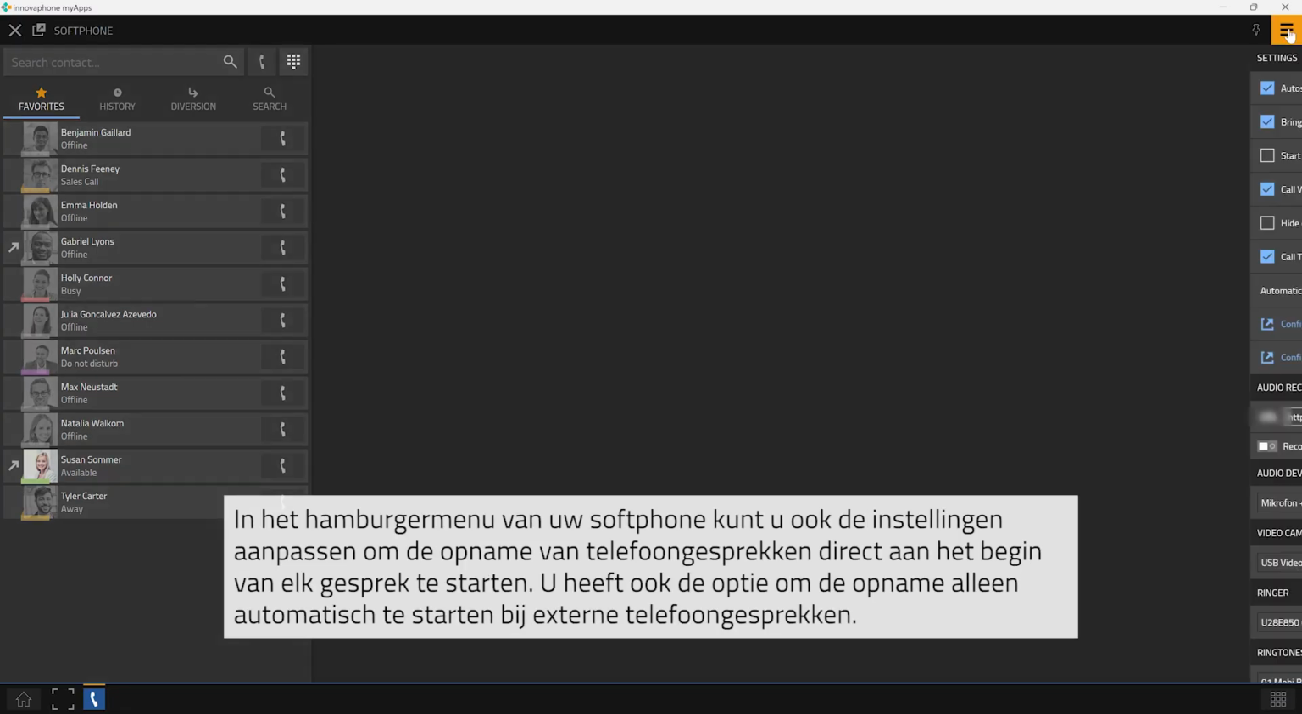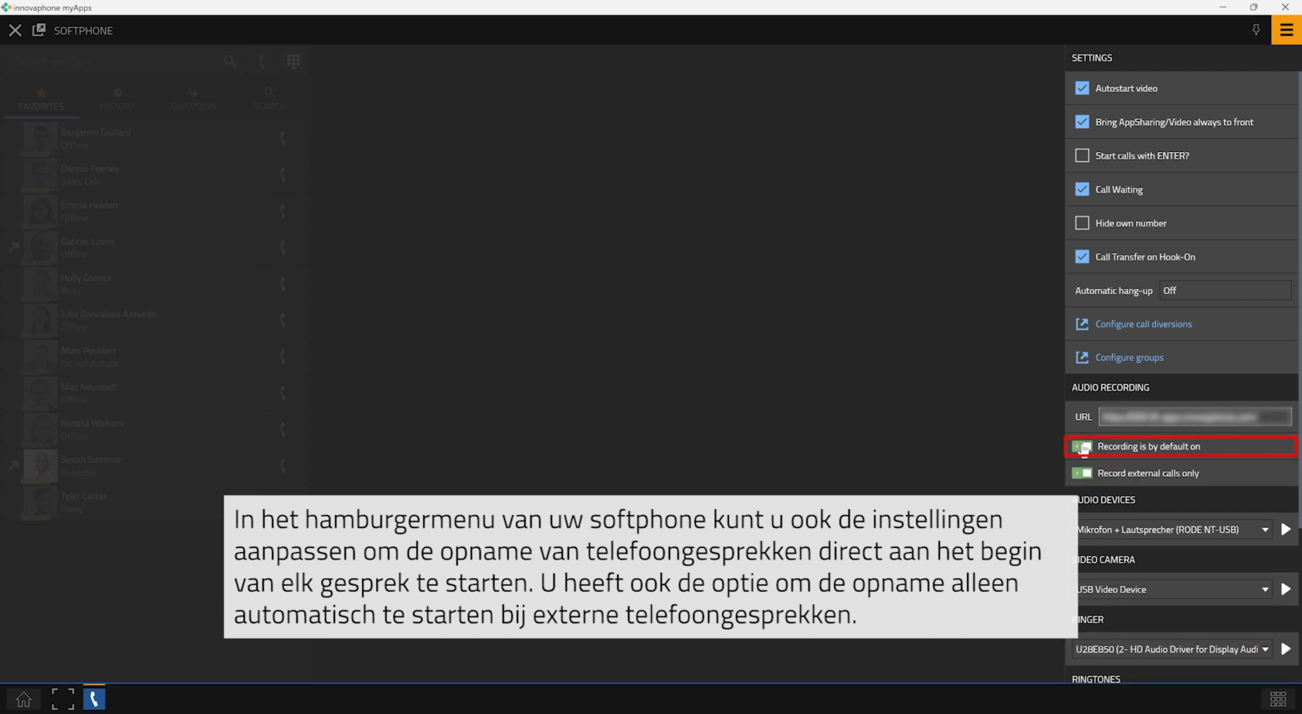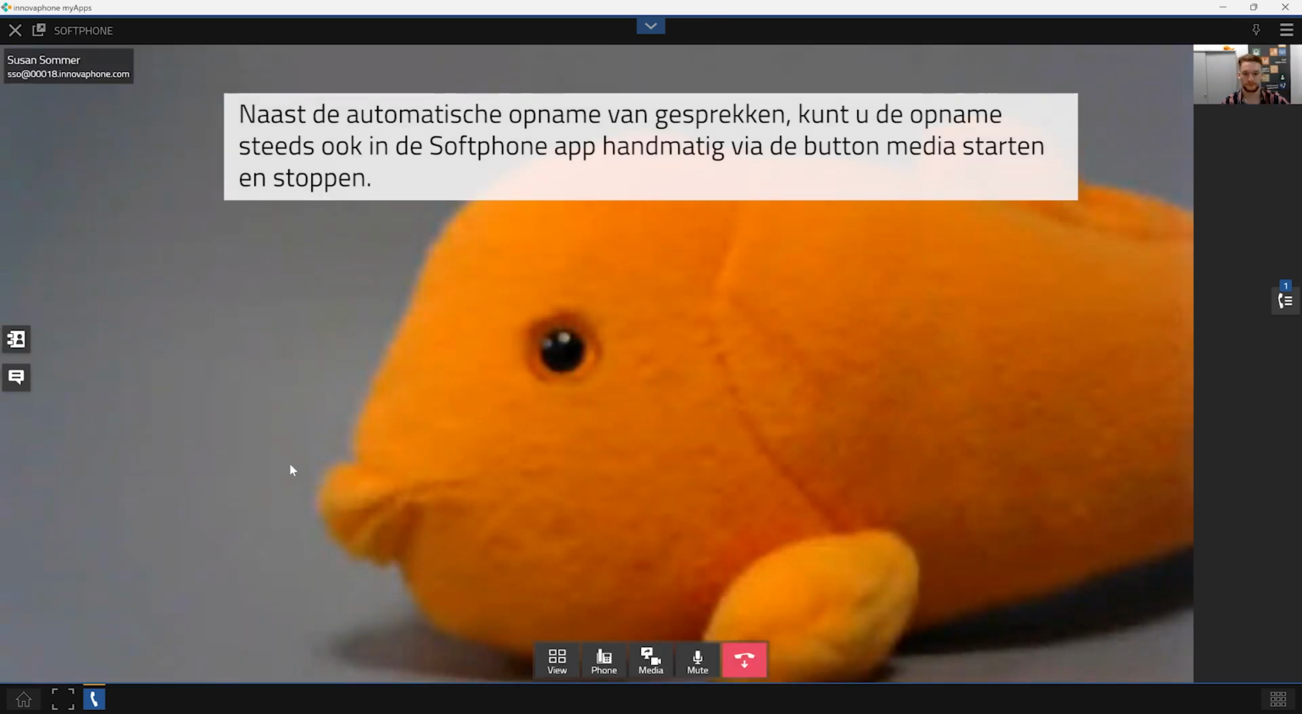Back in the hamburger menu of your Softphone, you can also adjust the settings to start the recording of phone calls by default right at the beginning of each call. You further have the option to only start the recording of calls with external phone calls. In addition to recording calls automatically, you can also begin and stop the recording of calls manually.